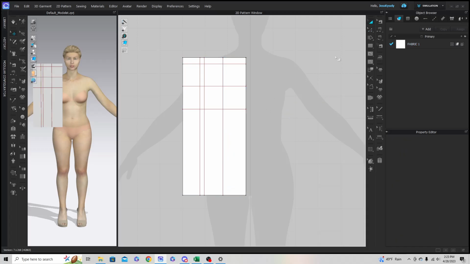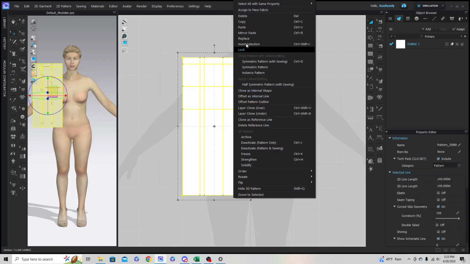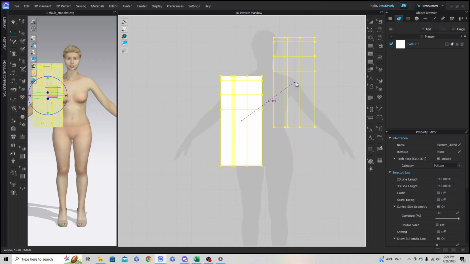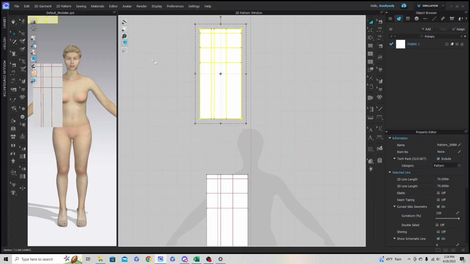Okay, now is a great time to actually copy and paste. So Control C, Control V, or right click, copy and paste. And I'm just going to paste this template kind of up and away. We'll use it for the back later.